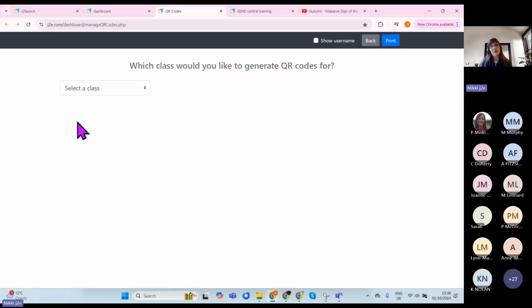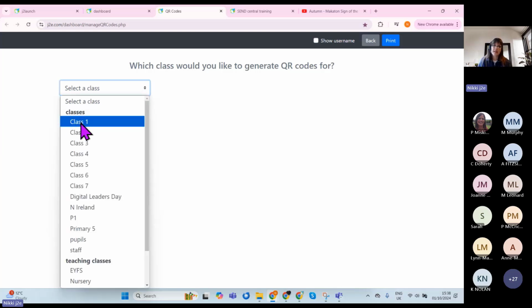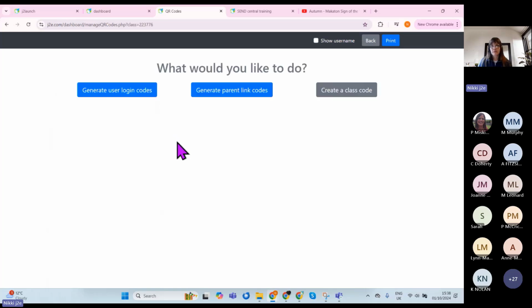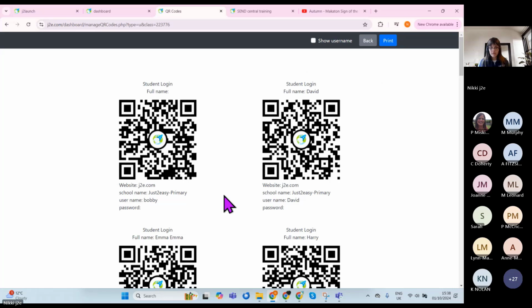And that's going to then take you to a tab to prompt you which class you need to choose. So you would then choose your class out of a list. So for example, class 1. Now we do have an alternative class code. So this is to showcase on the board for the school, for the students to be able to scan, choose their name out of a list, and that can log them in. So that's one option, but this really was the one that I was going to show you, this generate login codes. So if I click that, that has now generated a QR code per child in your class.